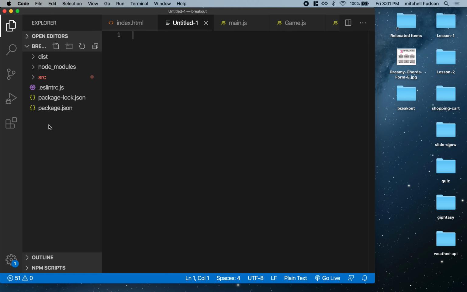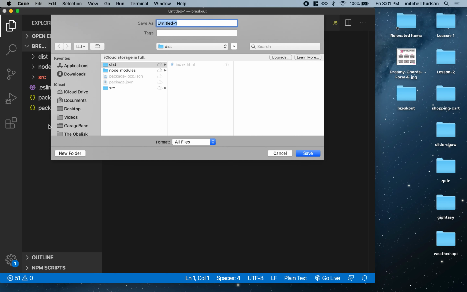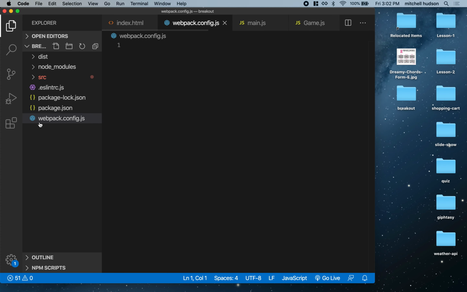So I'll make a new file and I'll save it, and I'm going to call it webpack.config.js. Oops, let me make sure it doesn't go in the distribution folder, right? Okay, so there's my webpack config. Okay, so for the webpack config, we're going to add some code to this that tells webpack how to do its job, okay?